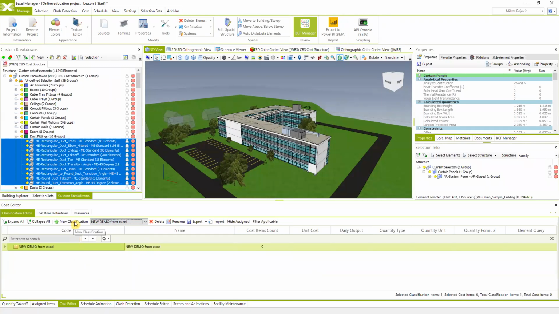So the new one will be called new custom breakdown system based cost classification.